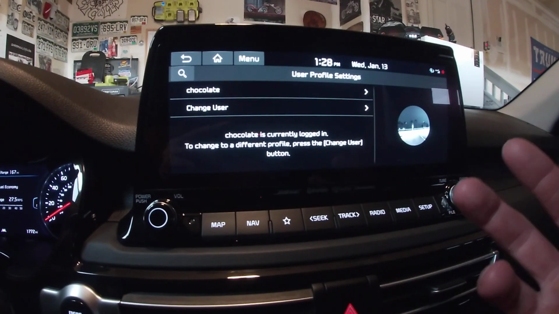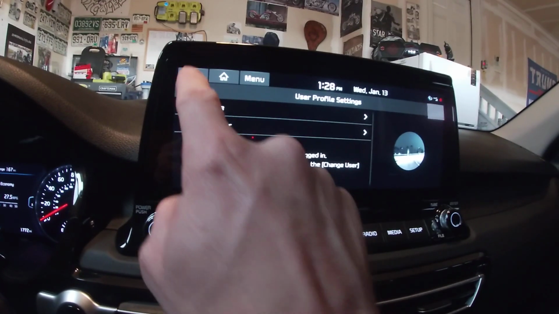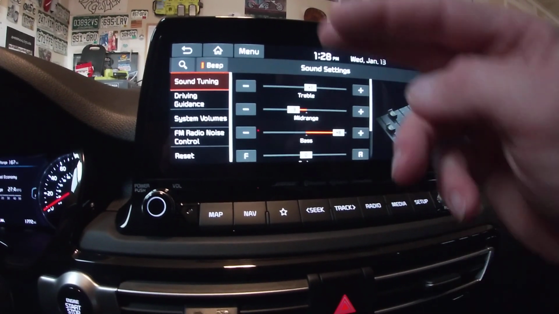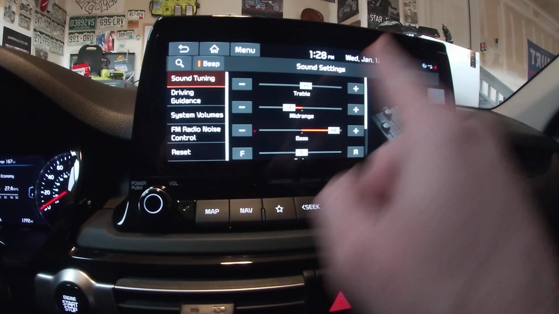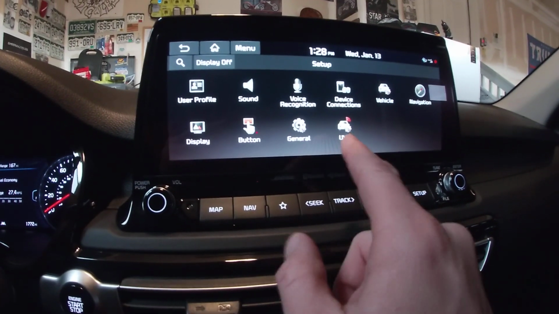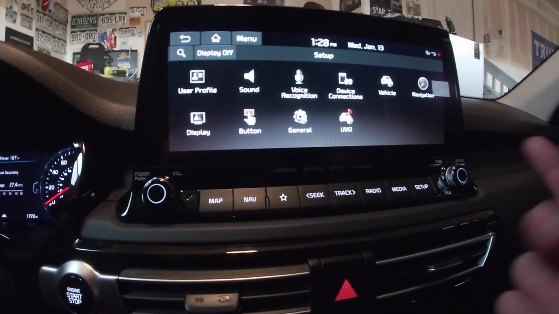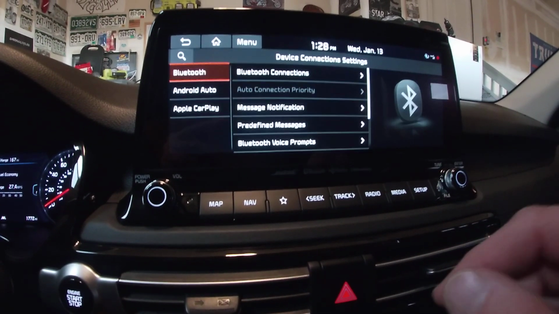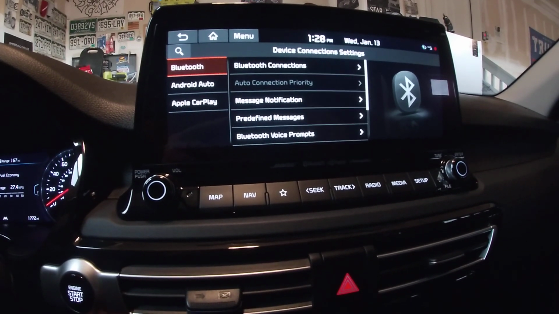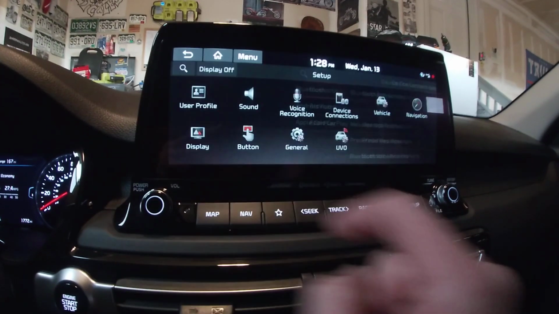You can set up your user profiles. You can do you, your guest, or loved one, something like that. Sound, this is where you're going to come in here and basically set up your treble and bass, but you can also do that through the radio menu. Voice recognition, you can change that to just like your cell phone if you like the prompts and everything like that. Your device connections, this is where you're going to set up which phones, which one's going to take priority. You can add predefined messages and everything like that.